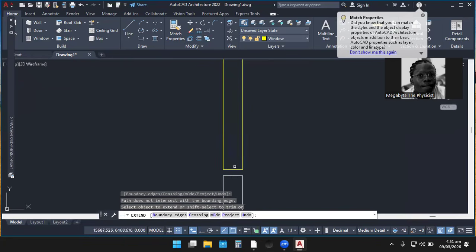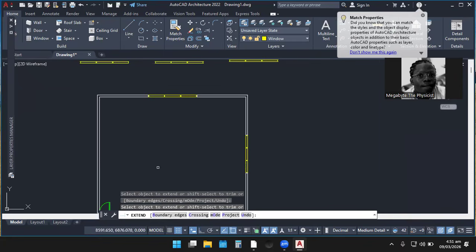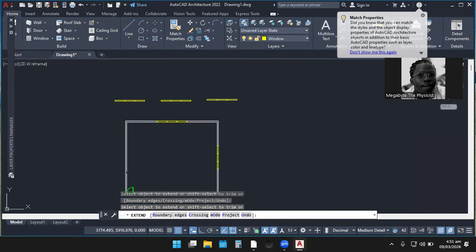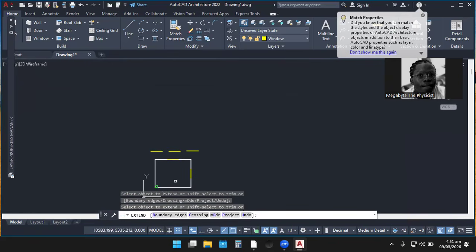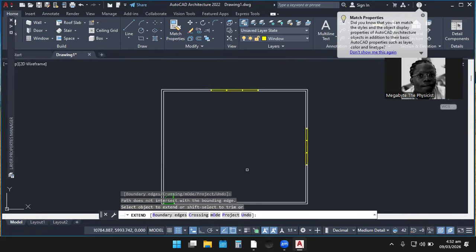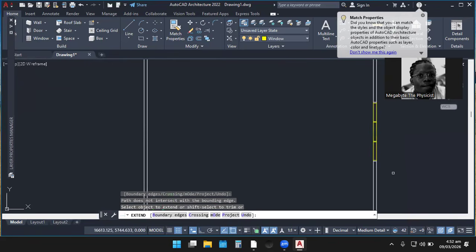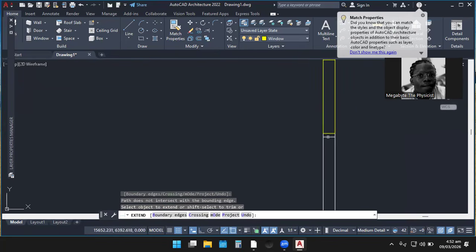Extend these lines, as simple as that. See whatever is happening. If I want to put the same window over here, I'm actually going to just extend this line. Okay, this is what I'm going to do. I'm just going to extend this line.